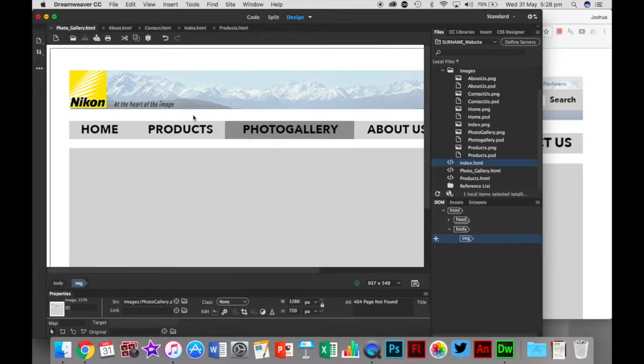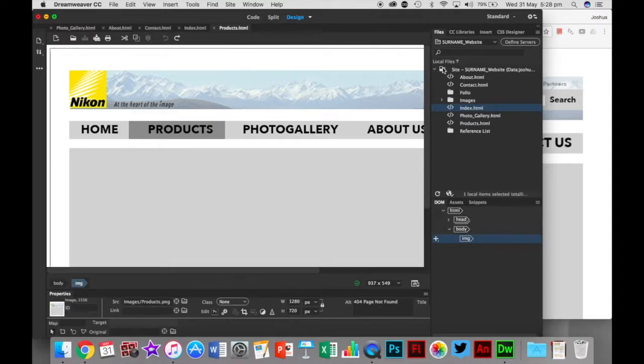Okay, welcome to our next tutorial. Up to now, you should have completed all 5 of your minimum pages that are needed for this assessment task in Dreamweaver, and they should all be created as HTML documents. They should all be saved in your root folder of your site.